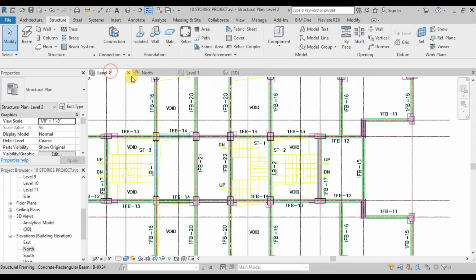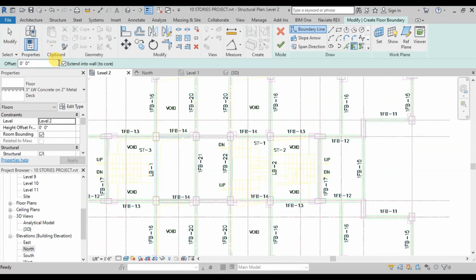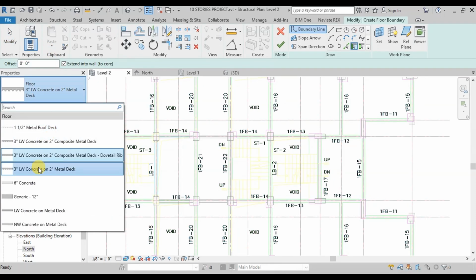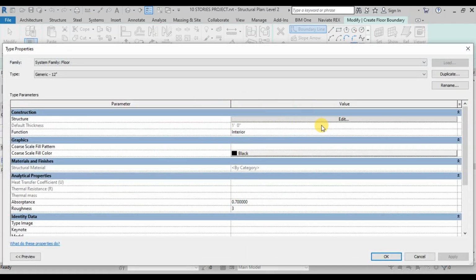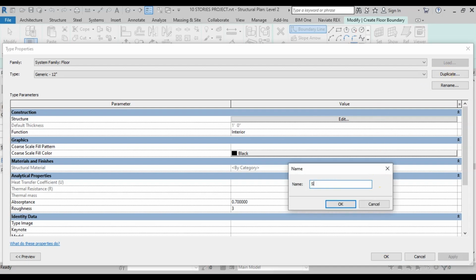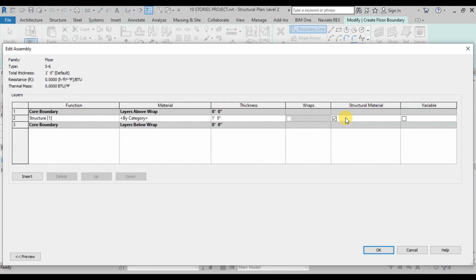Now we will open level 2 and draw slab. Click on floor and choose generic 12 inch floor. And click edit type and then click on duplicate. Write name as 6 and press OK button. Now click on edit next to structure. Put 6 inch in thickness and press OK twice.